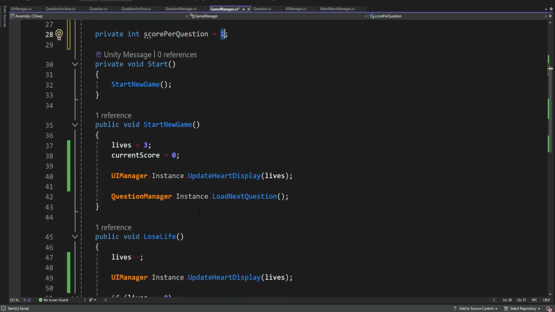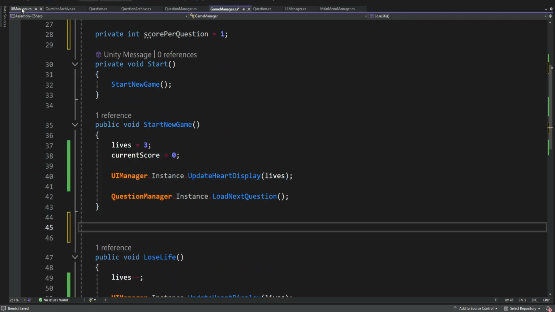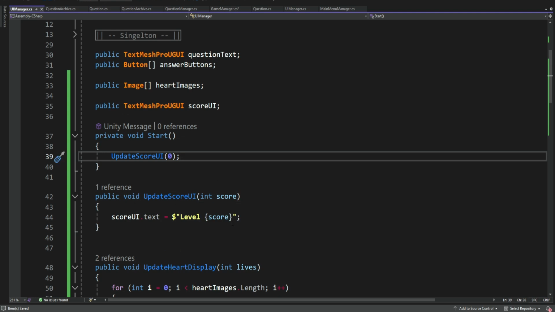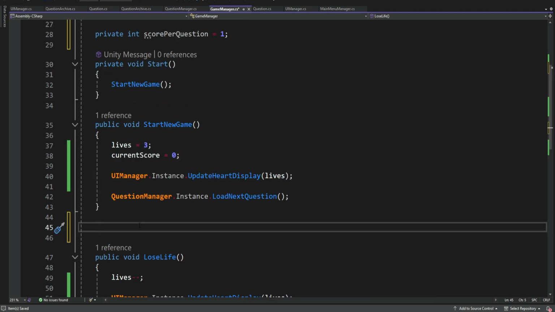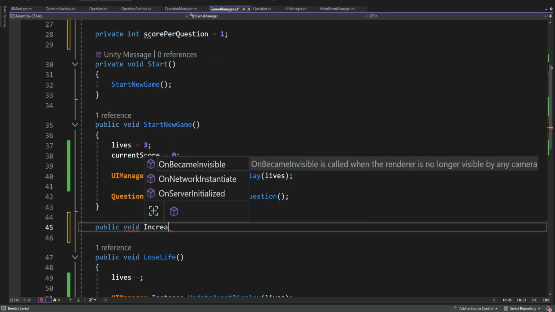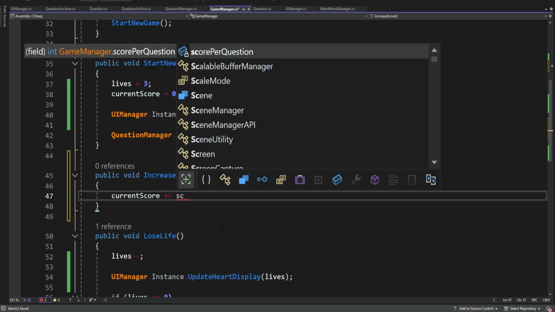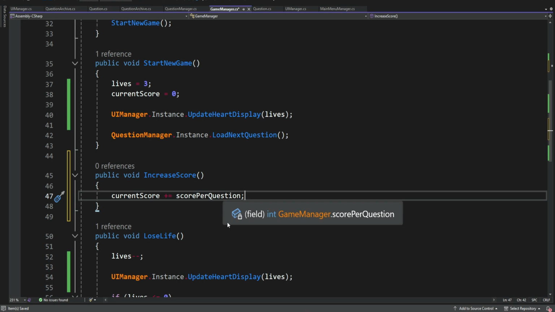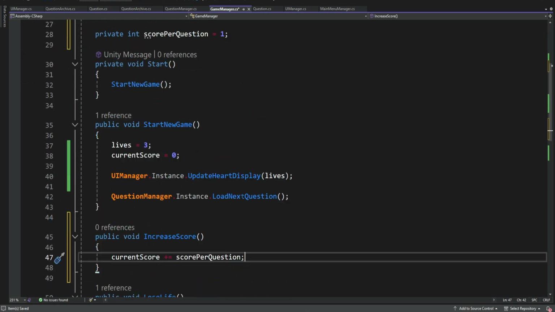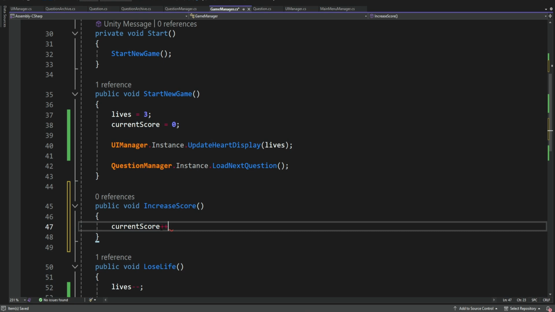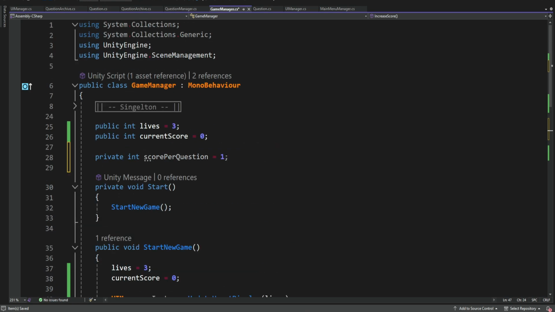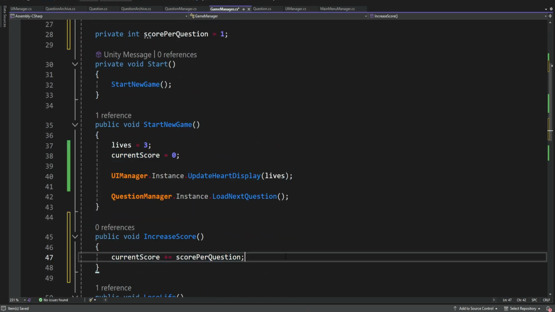And now we're also going to have a method to increase the score, because over here we have a method to update the UI of the score, but we need to actually increase the score. So we're going to have a method, public void increase score. And we're simply going to take the current score and add the score per question. So it will increase it by 1. Of course, if you know that you want to increase it by 1, you can simply do something like this, right? But this allows us to actually customize it. So we're going to use this.